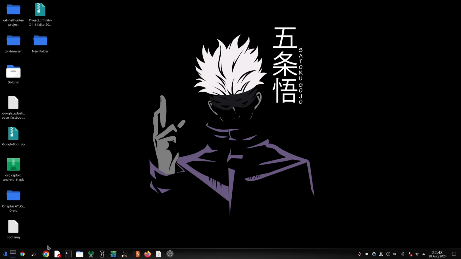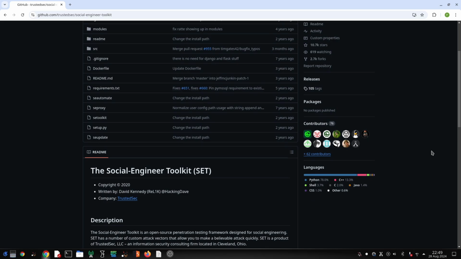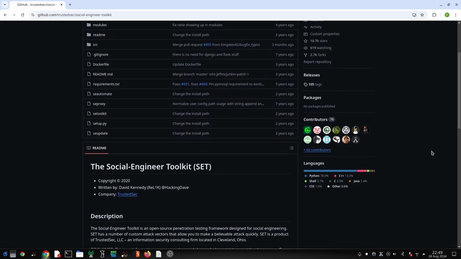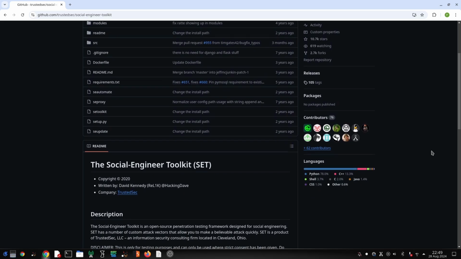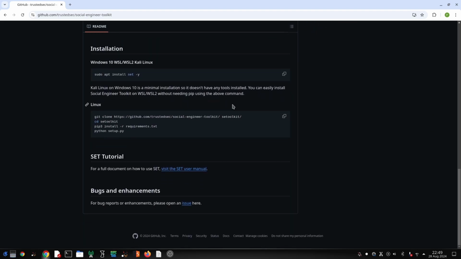Why use SET ethically? Red teaming: simulate real-world attacks to uncover weaknesses in security defenses. Security awareness training: educate employees about social engineering tactics, helping them recognize and avoid these attacks. Penetration testing: conduct authorized penetration tests to assess the security posture of systems and networks.